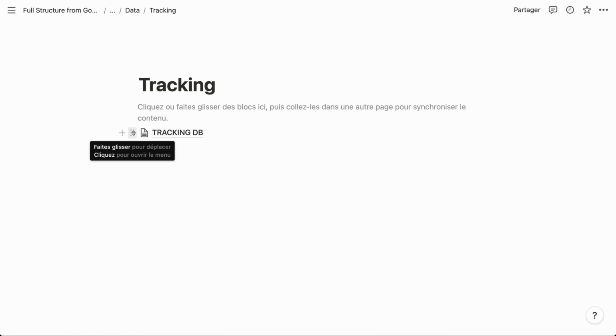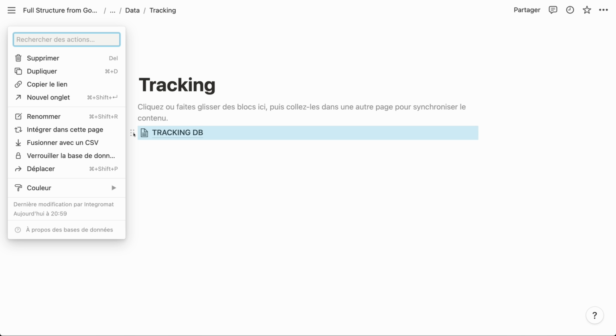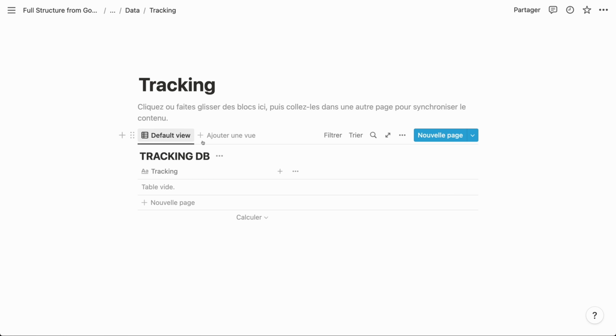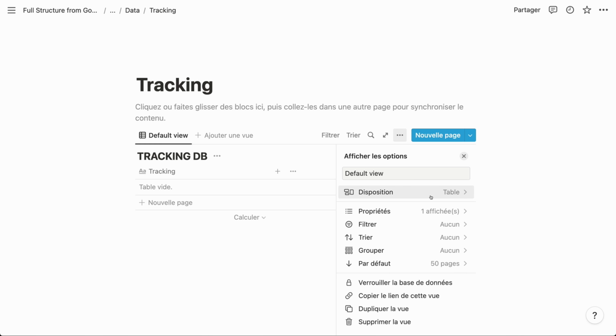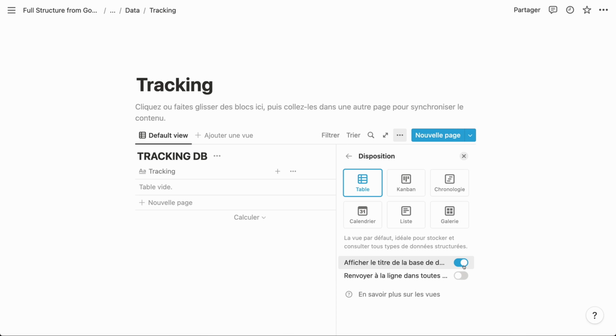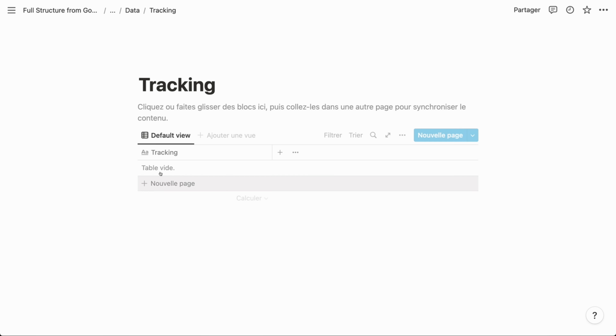It works. The only thing left to do, maybe, if you want to, is to integrate the DB into the page. So you can see it right here. You have tracking DB now as a database on the page. You can also, if you want, not display the title. Okay, it's tracking, it's working, it's nice.